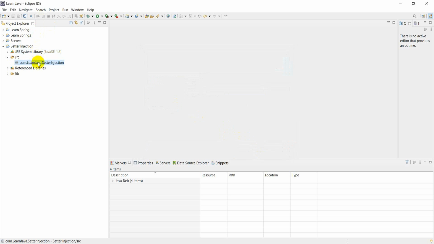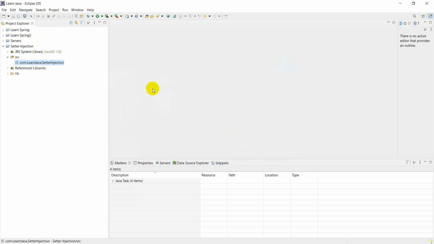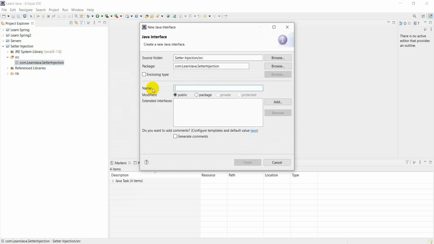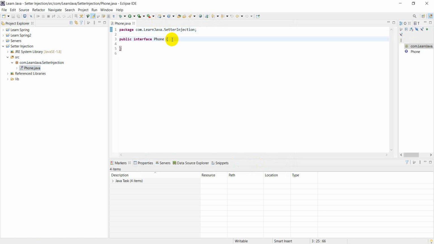So now let's create an interface. Right click on a package, go to new and choose an interface. So let's name our interface Phone. So let's give a method name here. We will simply display phone info. So we will have a method called public String phoneInfo. Let's go ahead and save this.